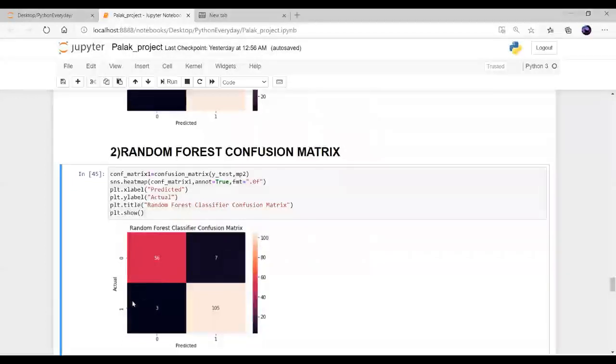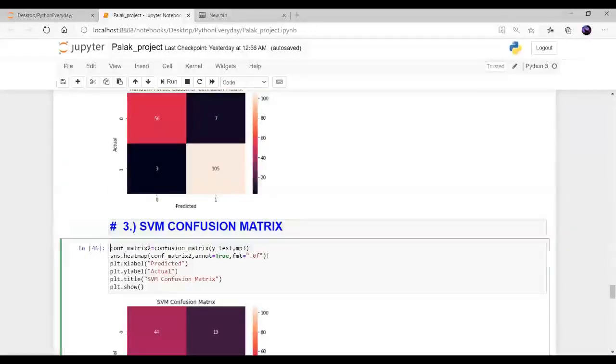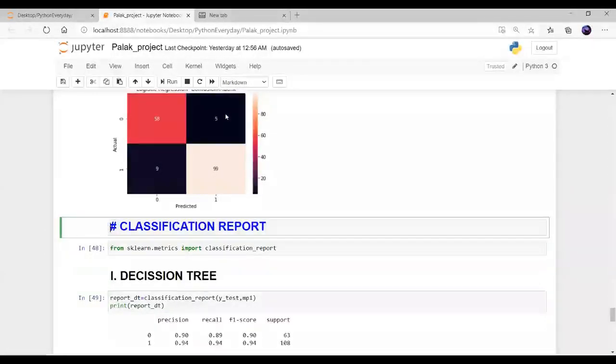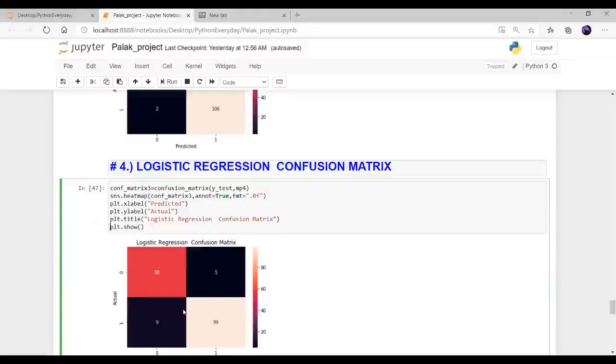Similarly, for the random forest, I have used the SNS heat map for the graphical view. You are seeing this view because of the heat map of the Seaborn library. For the SVM confusion matrix also, I have drawn the same. Here you can see 106 is true positive, 44 true negative, 2 false negative, and 19 false positive. Same for logistic regression: 99 for true positive, 58 for true negative, 9 for false negative, and 5 for false positive.